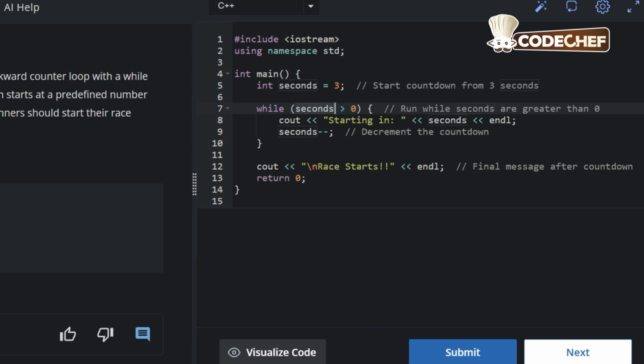So yes, the value of seconds is 3, which is greater than 0, condition is true. That means we can get inside the while loop. Inside the while loop we have cout, "Starting in: ", then the value of seconds will be printed which is 3, endl; then seconds--; which means the value of variable seconds will be decreased by 1. So 3 minus 1 is 2.